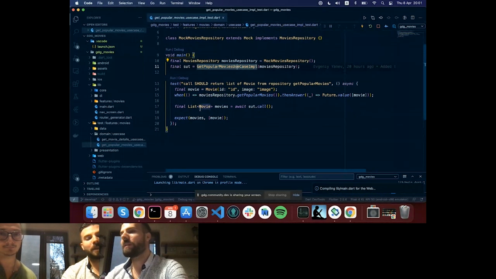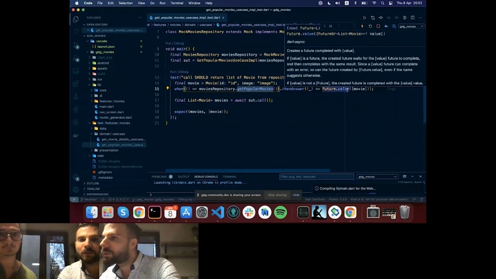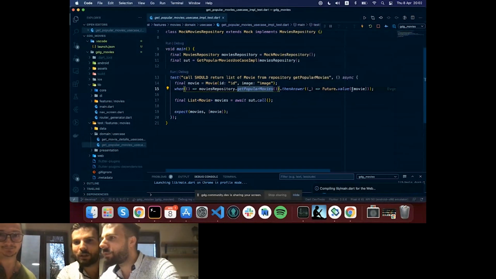For simplicity, since it's pretty simple to test a use case, it has only one test, and it's actually call, which is the function in the use case. Call should return a list of movies from the repository get popular movies. And exactly that's what it does. I'm mocking the behavior of the movies repository get popular movies, and I want it to return a future value of actually a list of movies.